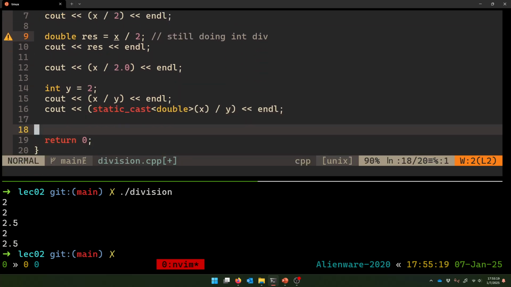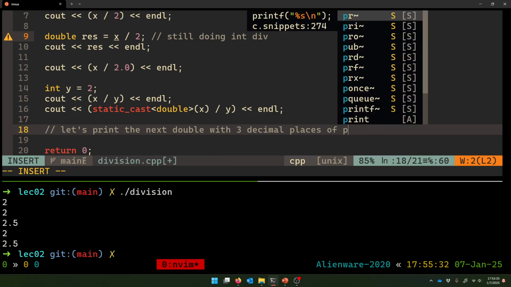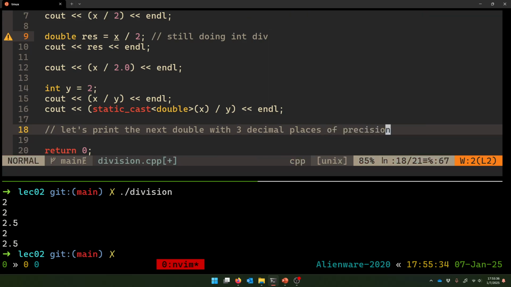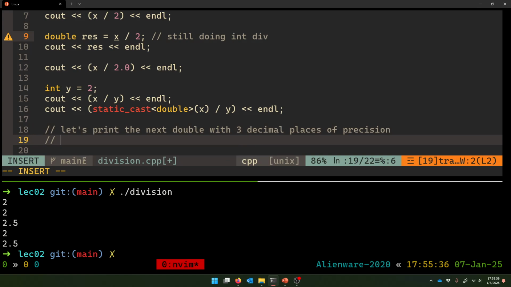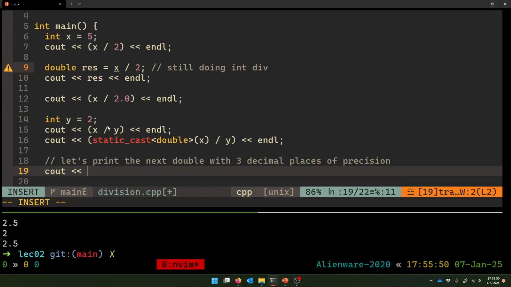And here's how you use it. Let's say that you've got an answer that you want to print with a certain number of decimal places. So let's print the next double with 3 decimal places of precision. So like we want 3 decimals after the decimal point, all right? Even if it doesn't really need them. So let's do this. You say cout, and then you start giving things. You give fixed and set precision to cout, actually. So like I say this, cout, give it fixed.